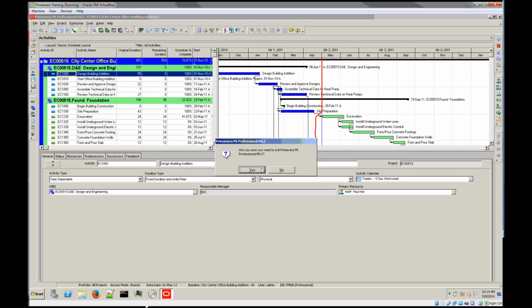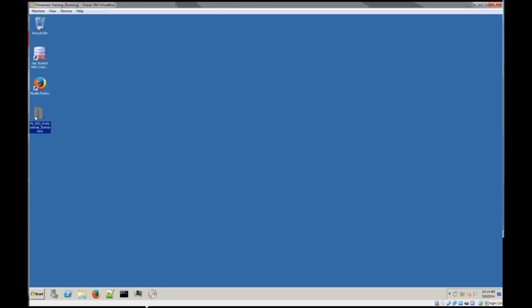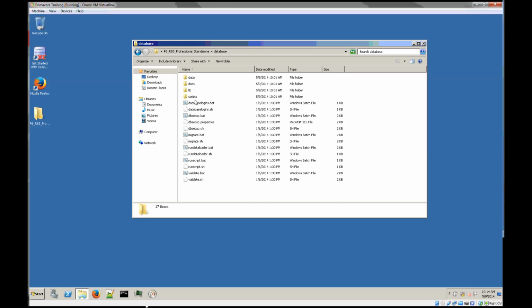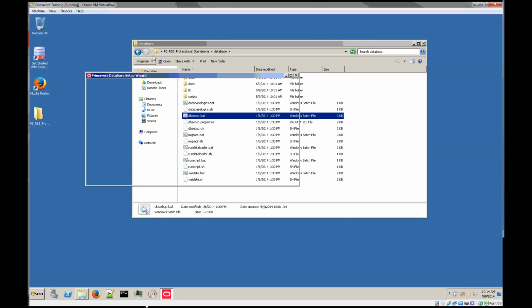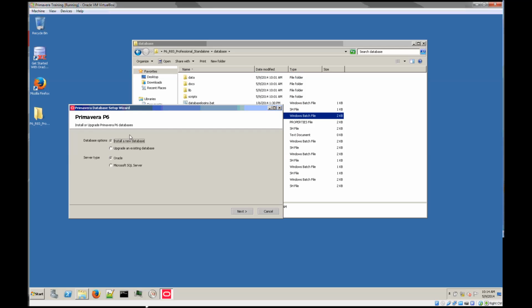Next, what I'm going to do is firstly upgrade the database using the DB setup. I'll launch the installer from the P6 Professional client and select upgrade existing database. Connect to the existing database with the credentials. This is an XE database as mentioned.